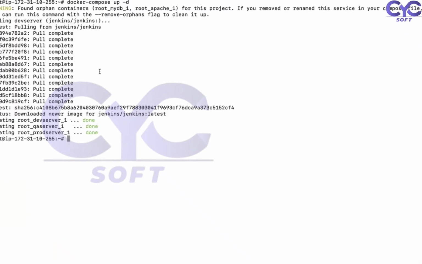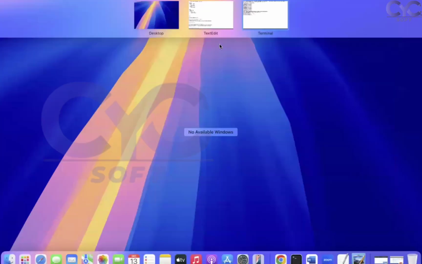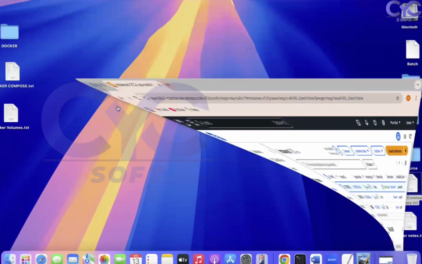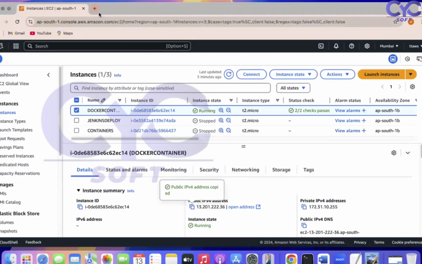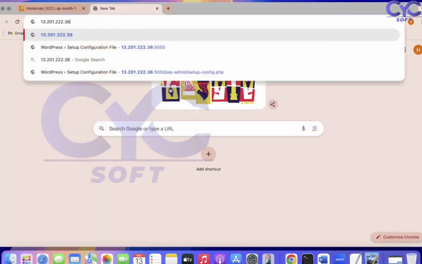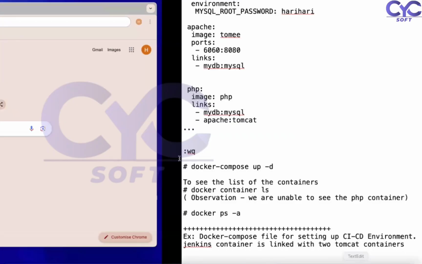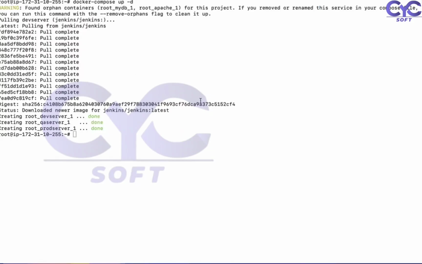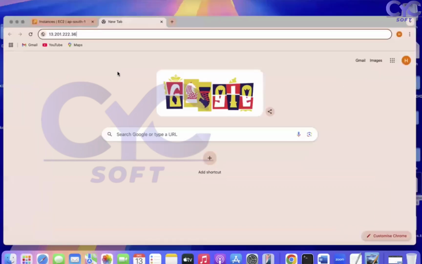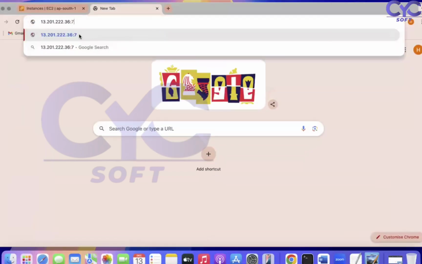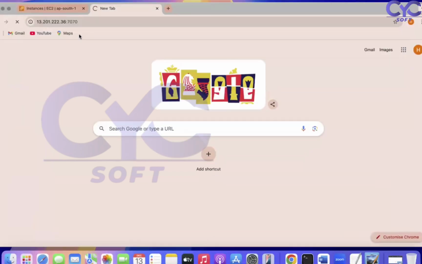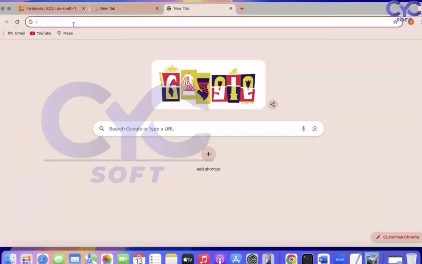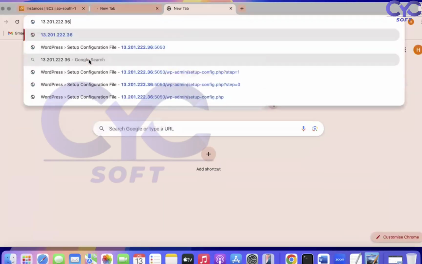Yeah. So now, after that, what we are trying to do, let's take the public IP address from your side. You can paste it and try the first one, port 7070. The first one. Jenkins file is working. Next, I'm trying to work on the other ports.